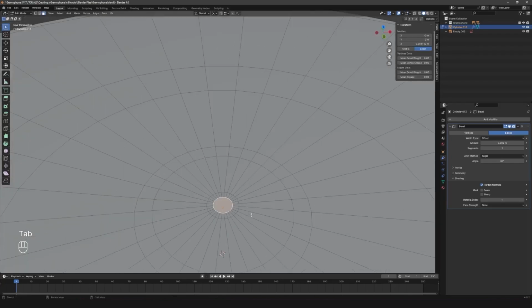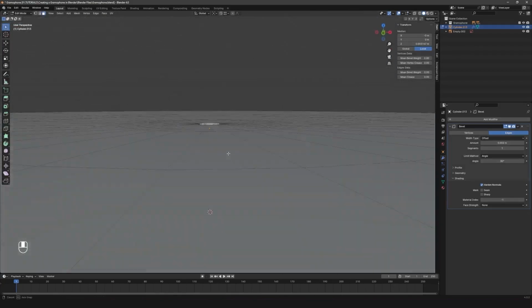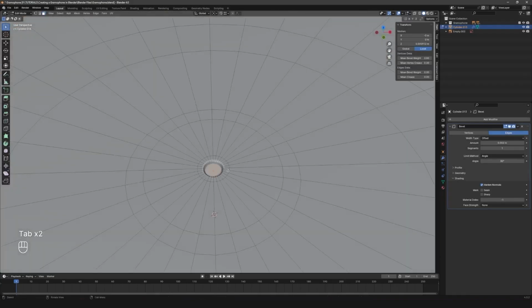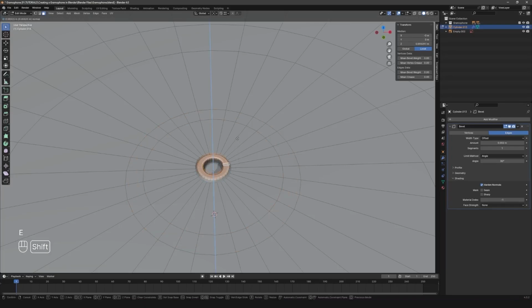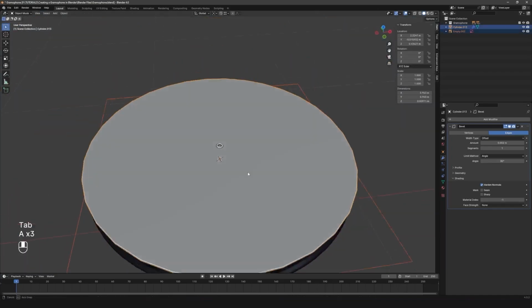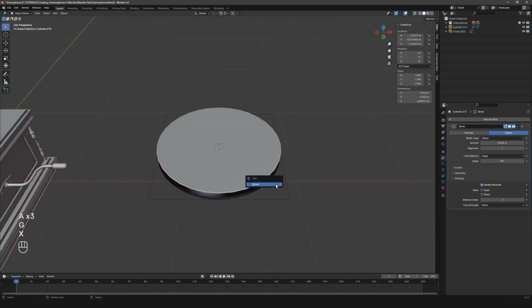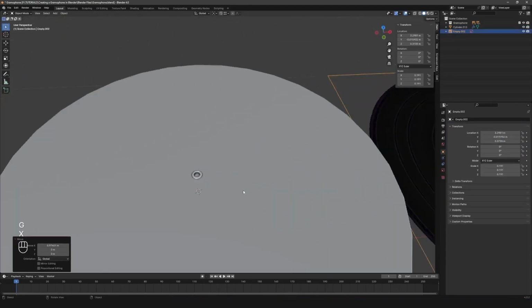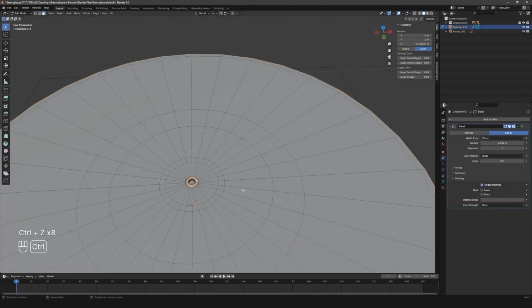Press Tab and let's just select this. Press E and extrude downwards. And select this loop right over here or this one maybe. And press E to extrude it outwards. Just quickly check the reference image as well. Okay, not this view. I will undo this.